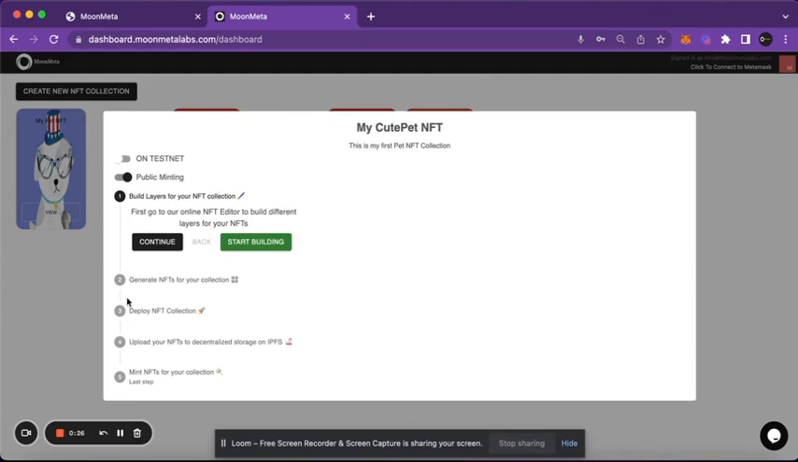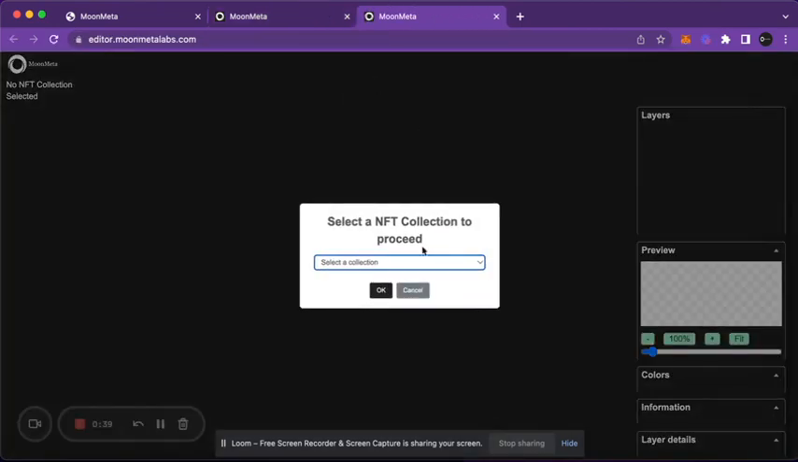So essentially there are 5 steps to get your NFT collection off the ground. The first one is to build or to create or draw the base list for your NFT. This can be done using the MoonMeta NFT Editor.